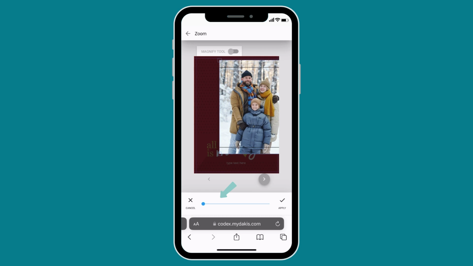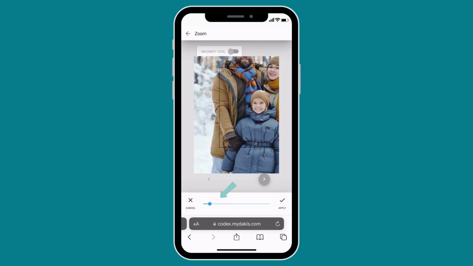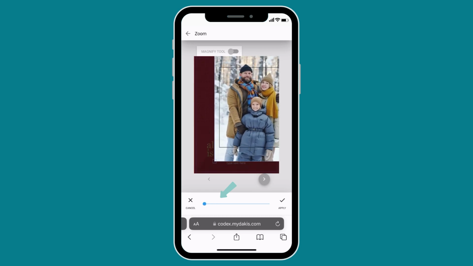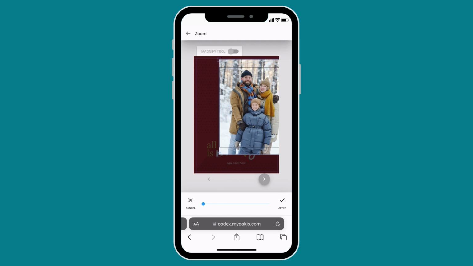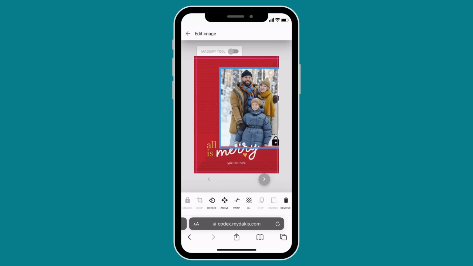To adjust the image by zooming in on the image, adjust the slider in the toolbox at the bottom of the screen, or use 2 fingers and pinch. When the image is placed as wanted, tap the checkmark that says Apply to save the changes.